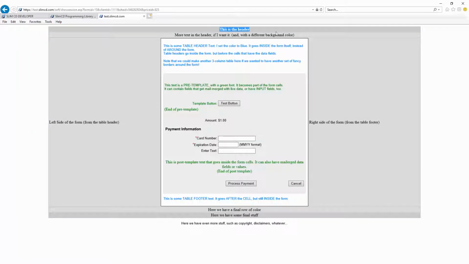So this is the header that I created by creating this gray table, and here's the left side of that gray table. Because this is a table, I can do that, and I just made this a column, and I let the form go into a column, and then when I closed it out, I made this a column, and I put stuff down here as well.